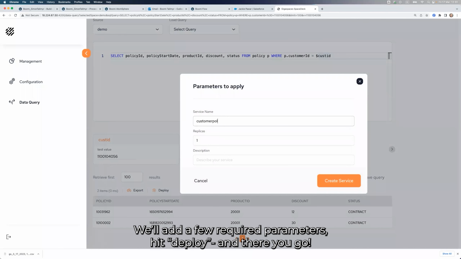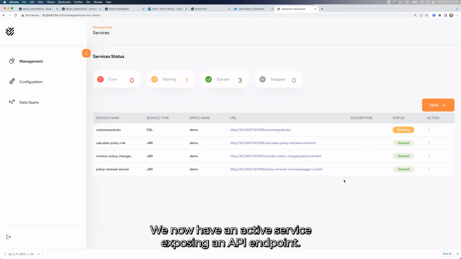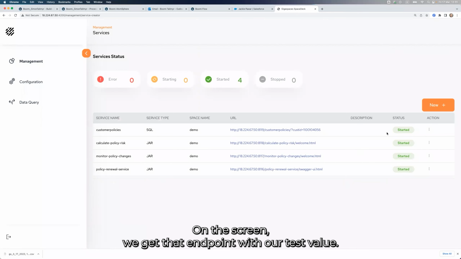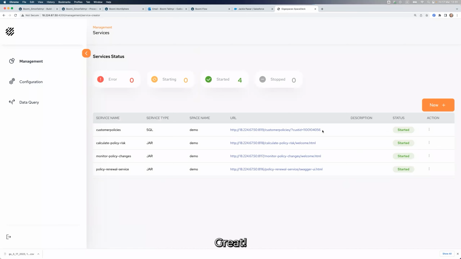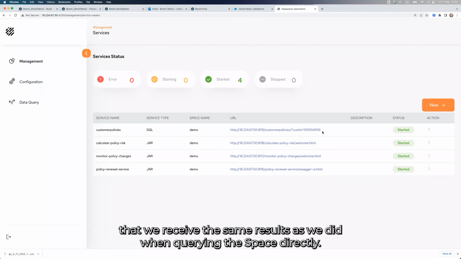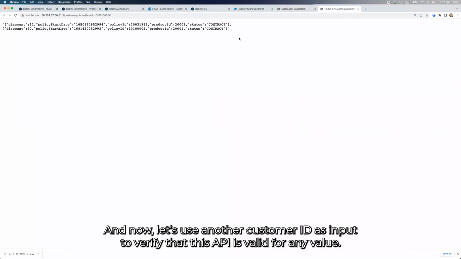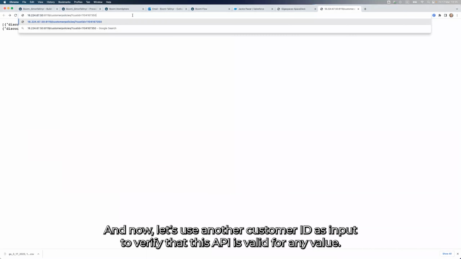Okay, now let's deploy that query as a service. We'll add a few required parameters, hit deploy, and there you go. We now have an active service exposing an API endpoint. On the screen, we get that endpoint with our test value. Great! Now let's click it and verify that we receive the same results as we did when querying the space directly. And now, let's use another customer ID as input to verify that this API is valid for any value.